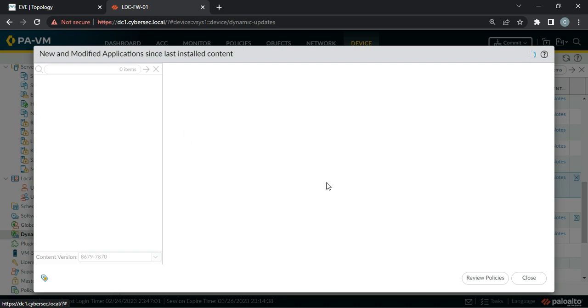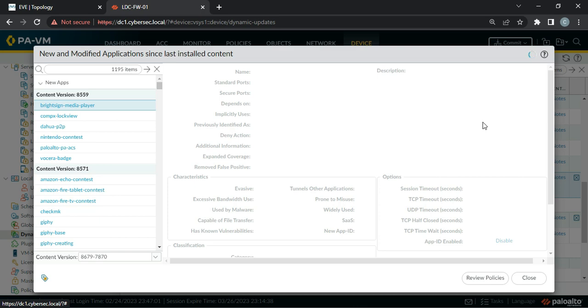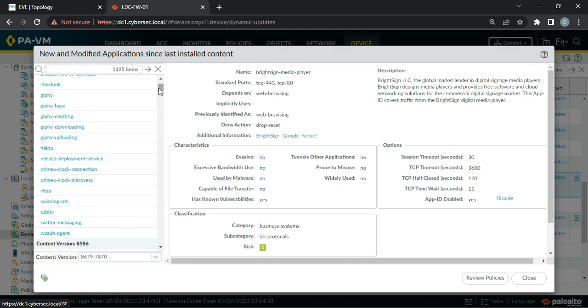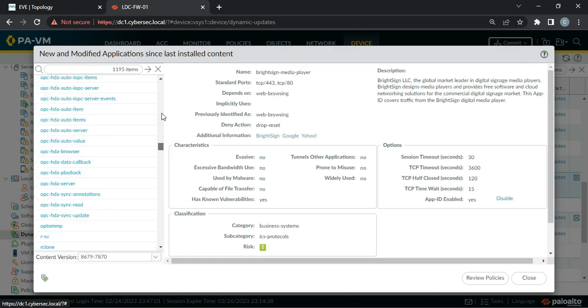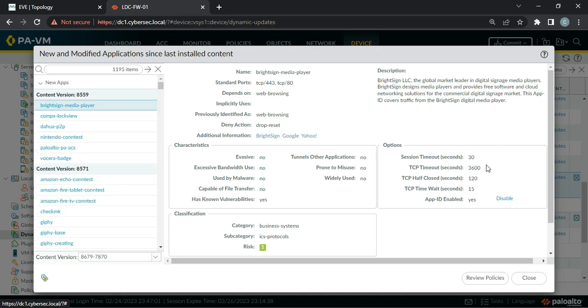It takes time because my database was very old, so there will be a major shift in the number of applications. If you periodically update your databases, then it will be very fast. So you can see content version and new apps, right? In this version, these are the apps. In this version, these are the apps. You can just scroll it down and check it, right? You will get the comparison.